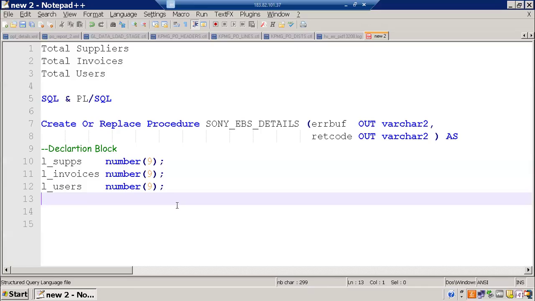It's clear, everybody? How to declare the variables in the declaration block.